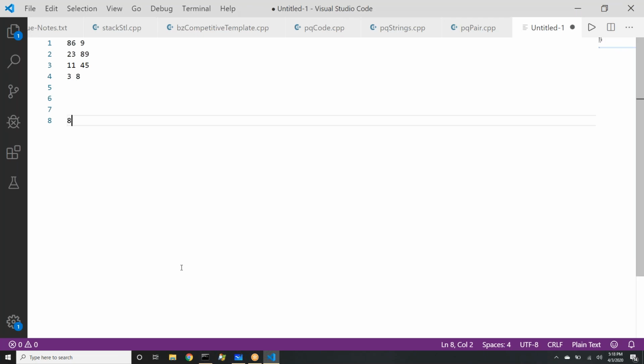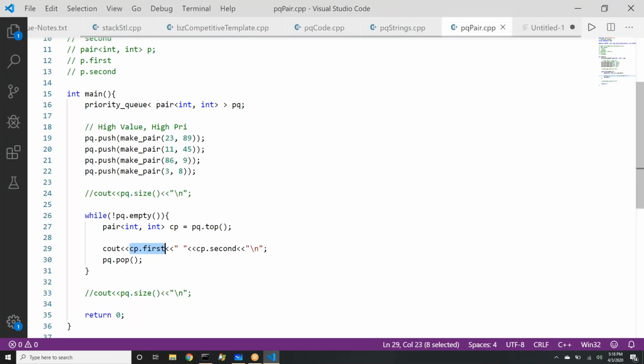86, 9, then 38 should be above it. Sorry, 38 should be below it because we are sorting based on the second field now. 38, then third should be 45, 11, 45, and fourth should be 2389. So we wanted output which is sorted based on the second field, and in order to sort based on the second field, the laziest way we are saying is at the time of insertion just reverse them, right? If we reverse them at the time of printing, also reverse them so that you get the correct output, right? But that is kind of, I mean, holding your ear by rotating your arm, right?